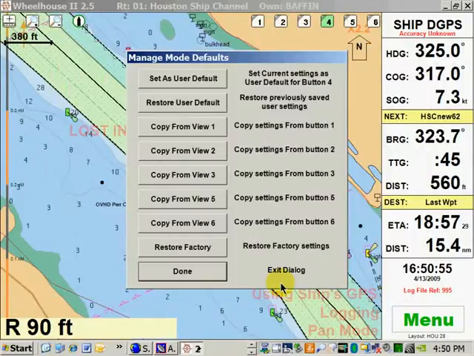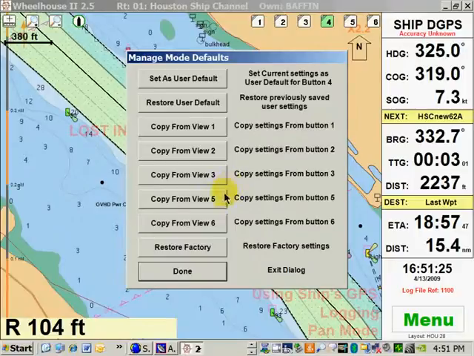There's defaults here that you can set a user default. So if you got this view button the way you want it, you can click on this and it'll make it your user default, so that if you wanted to restore user default, you can click on this button. If you got it really messed up and you want to go back to factory default, you could click on Restore Factory. And if you wanted to duplicate one of the other view buttons to this view button, you could click on one of these buttons here. Copy from view 1, 2, 3, 5, and 6. We're on view button 4, so that's why 4 is missing.